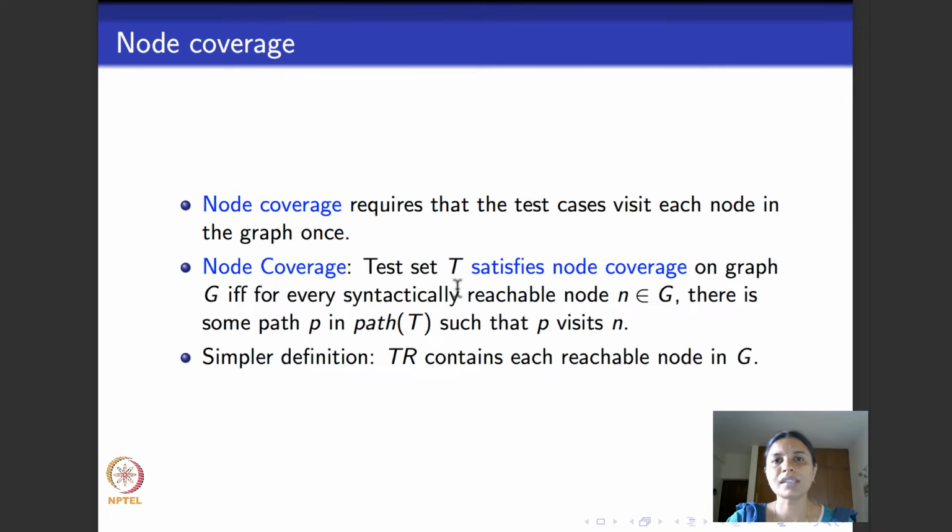So what we insist is that node coverage visits every reachable node. Every reachable node means every node that can be reached from the designated initial node, right? So what we mean is that per reachable component that is connected, you visit every node.